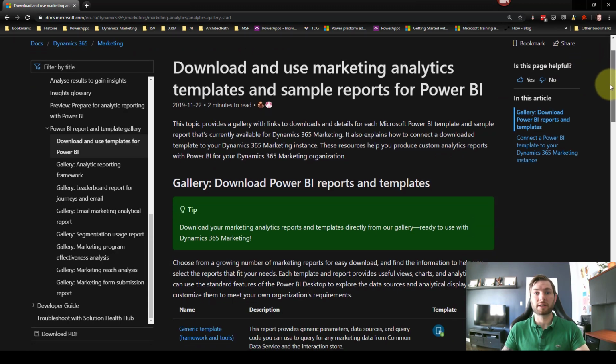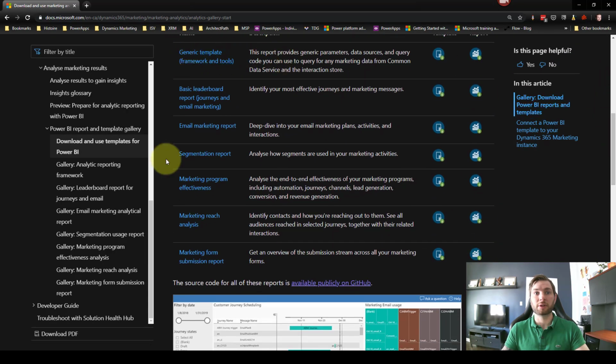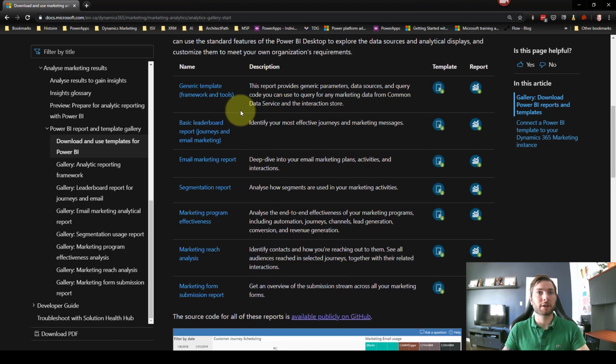Okay, so the templates are there. You have a couple, like maybe almost 10. You have a generic template that just lets you work with the model. So it's the pre-made model that you can just play with and create your own report. You have a basic leaderboard, email marketing report, segmentation report. Okay, so all of them have a lot of stuff in it. I'll just show you one after. So it's really interesting to get value out of your data. So just download one of them or all of them, okay?